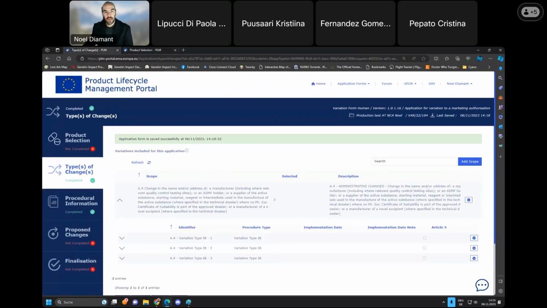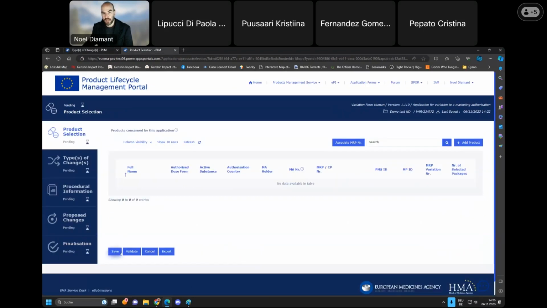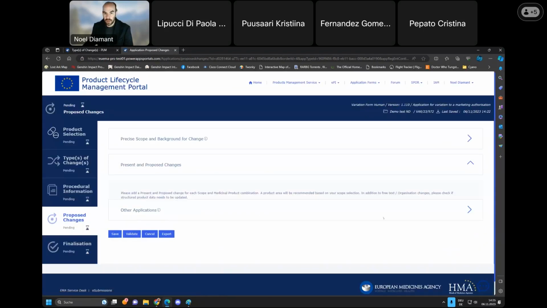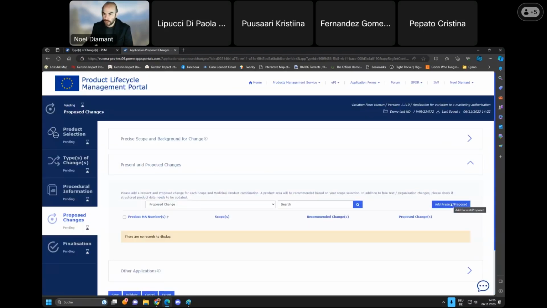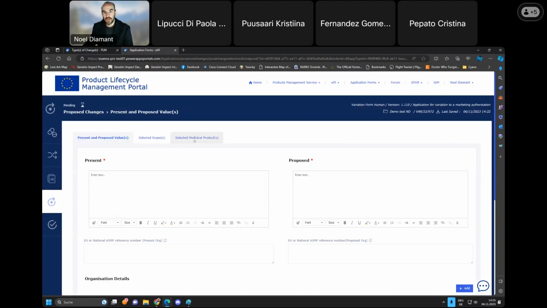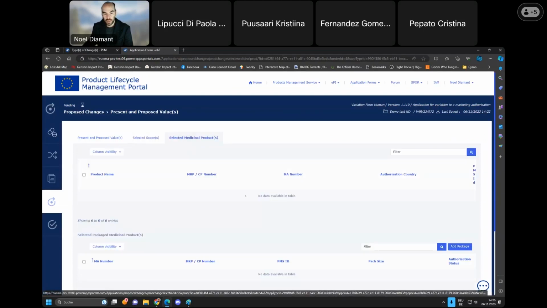So to recap, cloning the scope is already live in the production system. Cloning the entire application is not yet. The last thing that is currently being worked on, and we have presented this once in a system demo, is adding a package to an existing product, which is also going to come soonish.